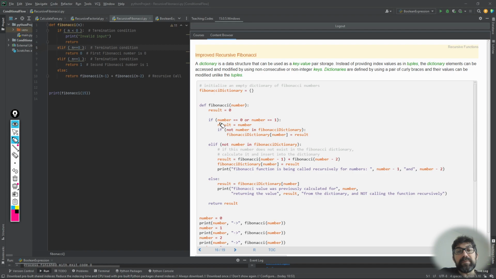And if the number was not 0 or 1, or if the number was in the dictionary, not in means it is not present in that Fibonacci dictionary, but if it is present, this evaluation is going to be false. So it's not going to execute this part either. It's going to jump to this part. So the result is going to be the Fibonacci value received from the Fibonacci dictionary using the index or the key as the number. So it's already stored in my dictionary.